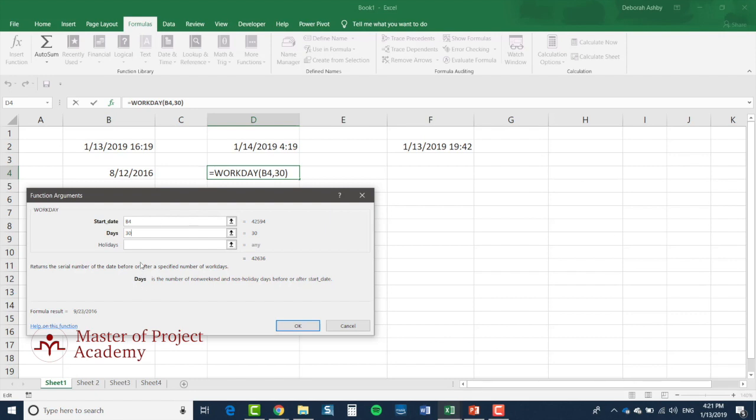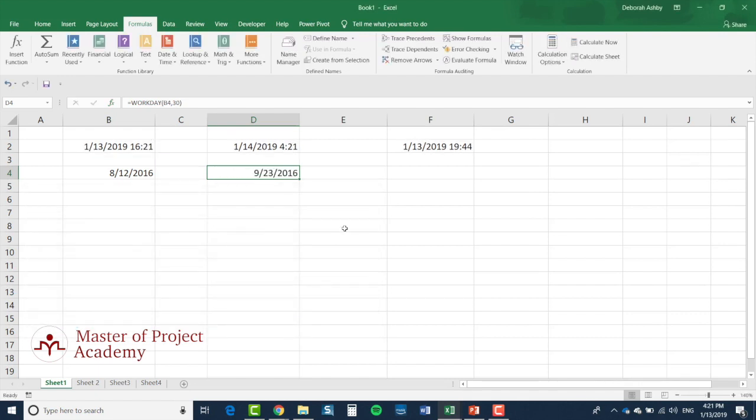And as I said, we have a third argument we could complete for holidays. We're not going to do that just at the moment. We will do that in a second. And click on OK. And again, if I do a quick visual check, and you can check this yourself if you want to make sure that it's correct, that is roughly 30 working days in advance of the date in B4.